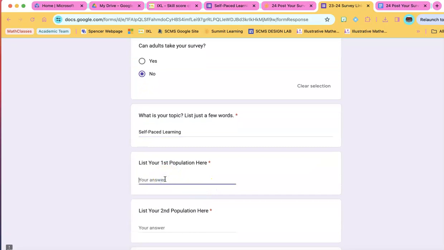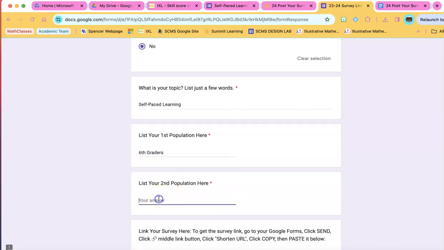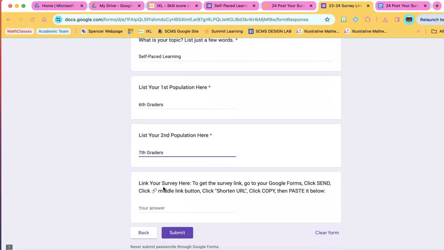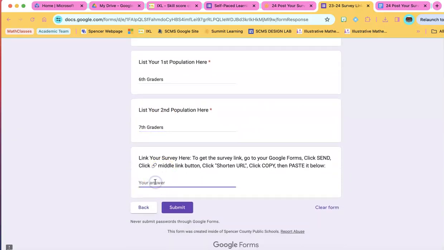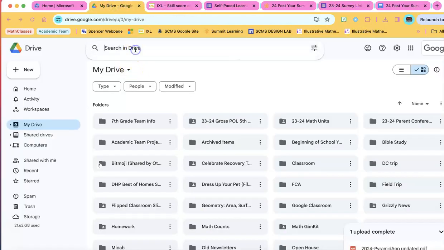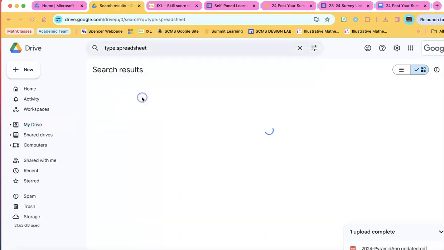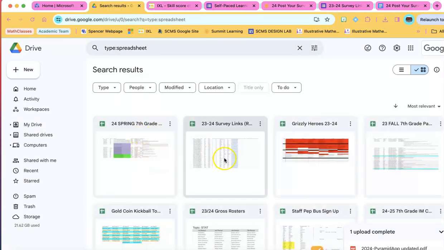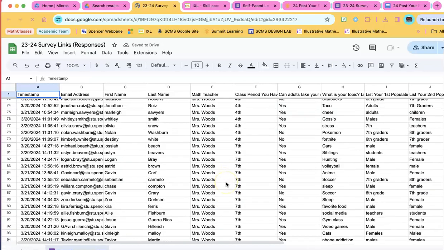You're going to list your first population here. Remember, population is who you're studying. So remember, I'm doing 6th graders, and my second population is 7th graders. You may have male, female, you may have athletes, non-athletes, that kind of thing. And then you're going to link your survey. So you're just going to simply Control-V to paste it, and then submit. And then it should go on my end. I will show you what it looks like on my end. And I will let you know if the link is wrong.